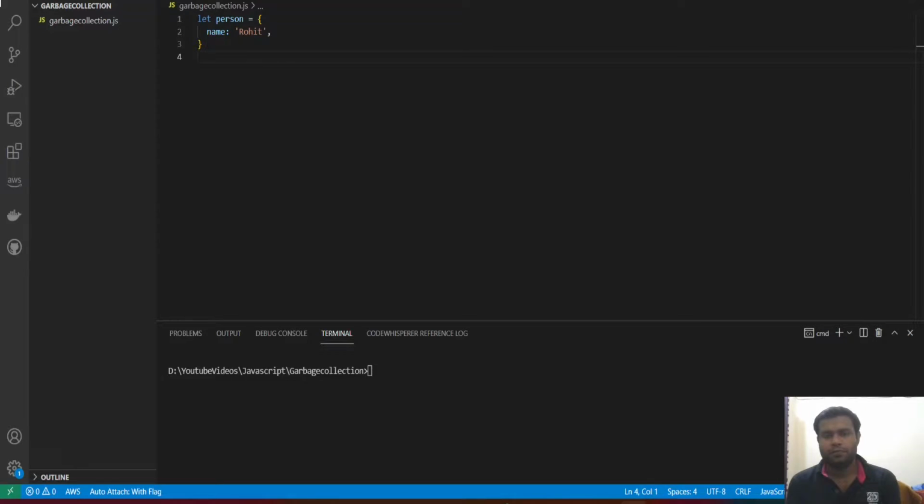So in JavaScript, there is an internal program which keeps running frequently to clean up this garbage memory, and this program is called the garbage collector. Before diving deep into the concepts of the garbage collector and how it deletes the memory which is not required, let's understand a few concepts. For example, reachability, which is an important part of the garbage collector.